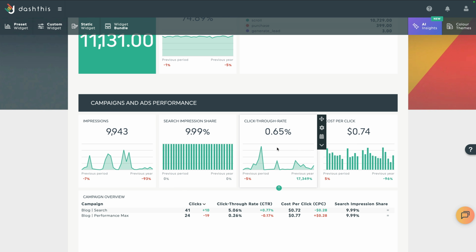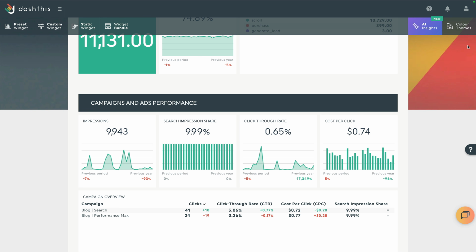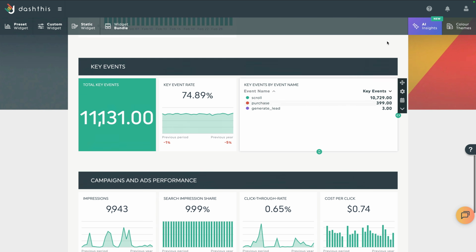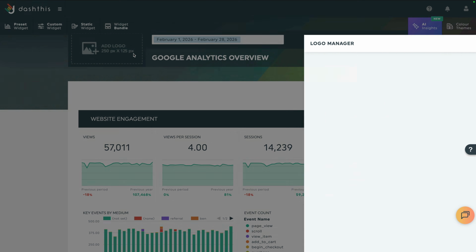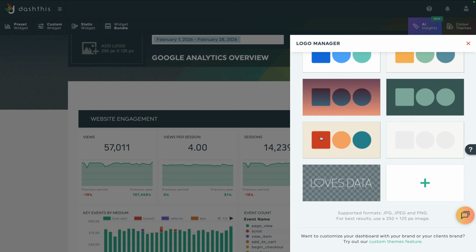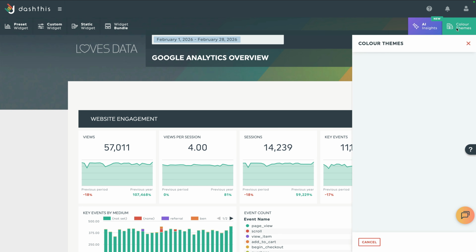You can use AI insights like we did with our Google Ads dashboard. But when you have multiple channels, the insights will cover all of your data. So this will give you an overview of all your marketing performance. And also like we did with our other dashboard, we can add our logo. And we can change the color theme.